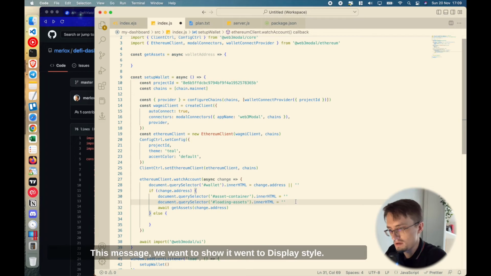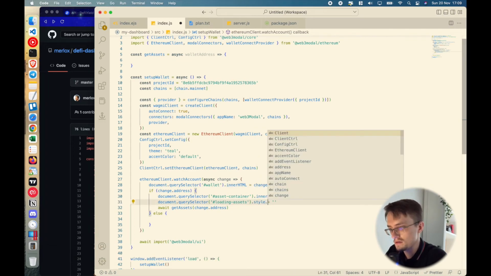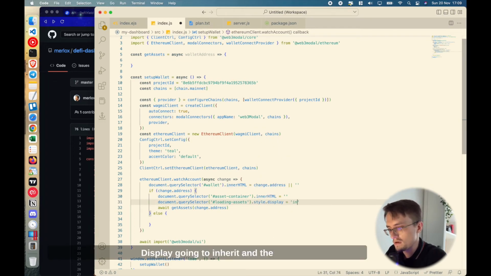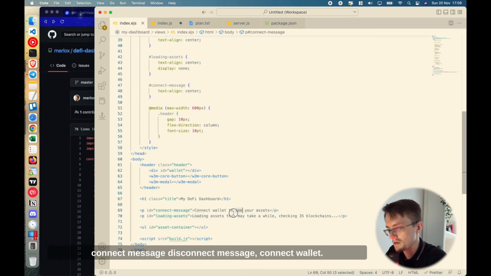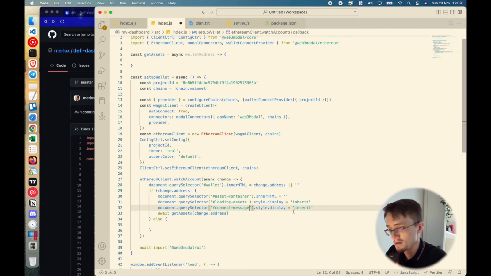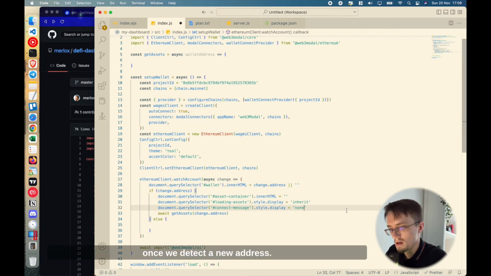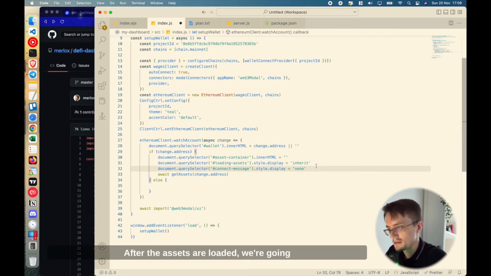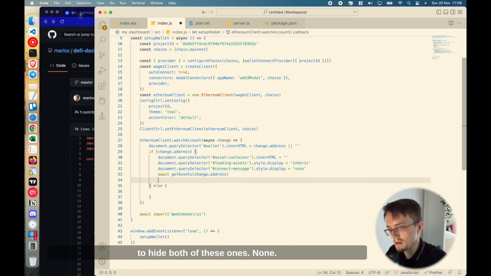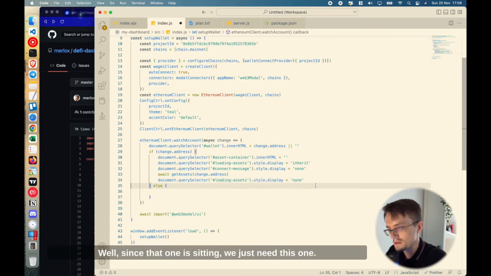We want to display it. Style.display, I'm gonna do inherit, and the connect message, connect wallet. This is gonna be hidden once we detect a new address. After the assets are loaded, we're gonna hide both of these ones, none. Well, since that one is hidden, we just need this one.